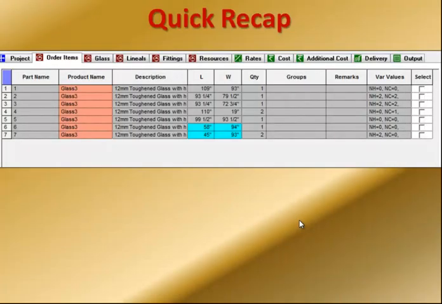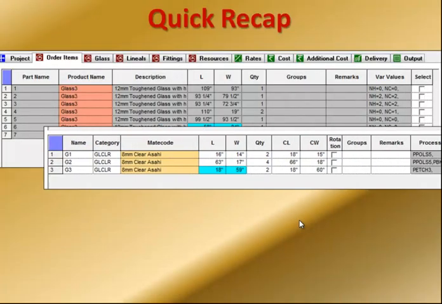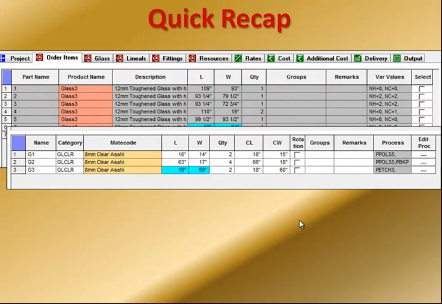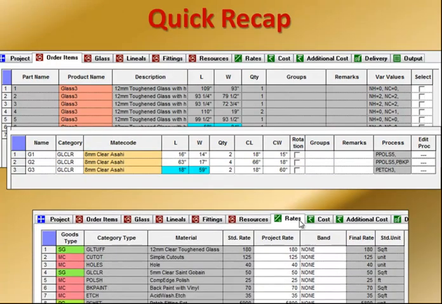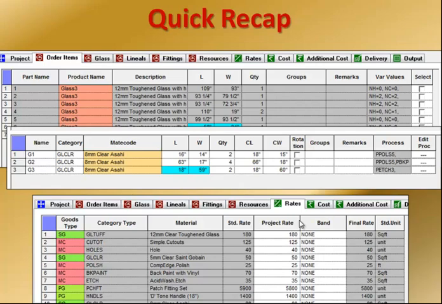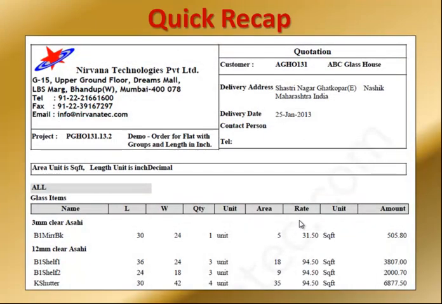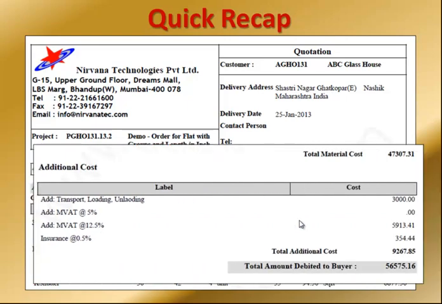A quick recap: we added the toughened glass items in the order items page, the additional glass in the glass page, and fittings. We verified the rates and the quote was generated on a single click.